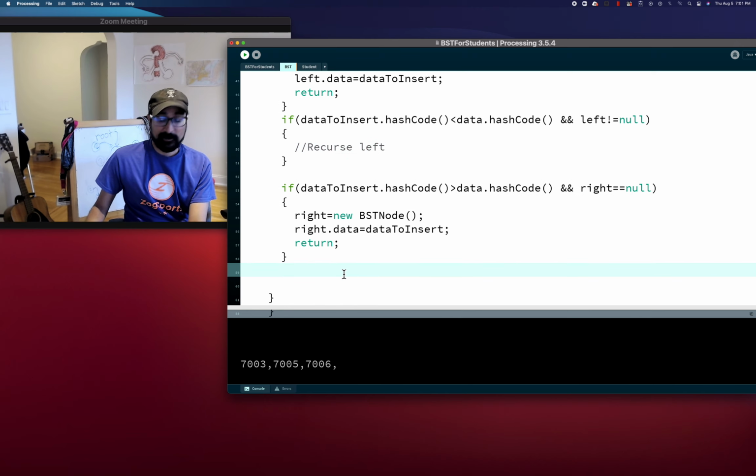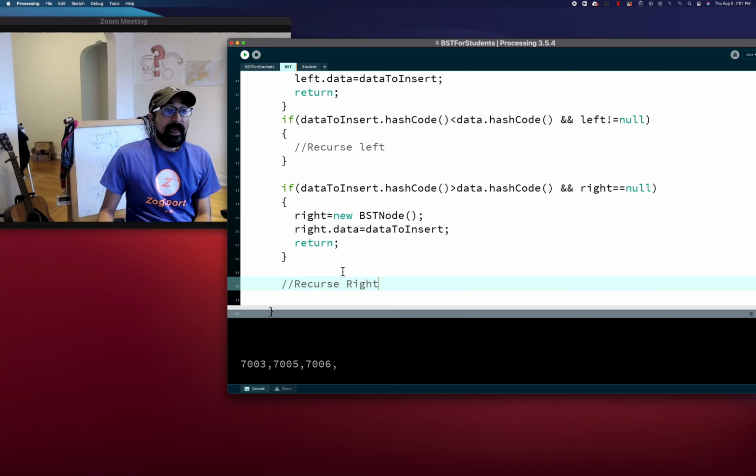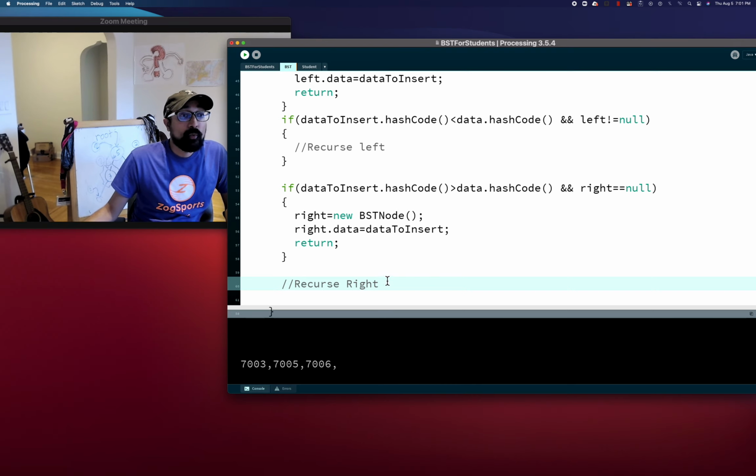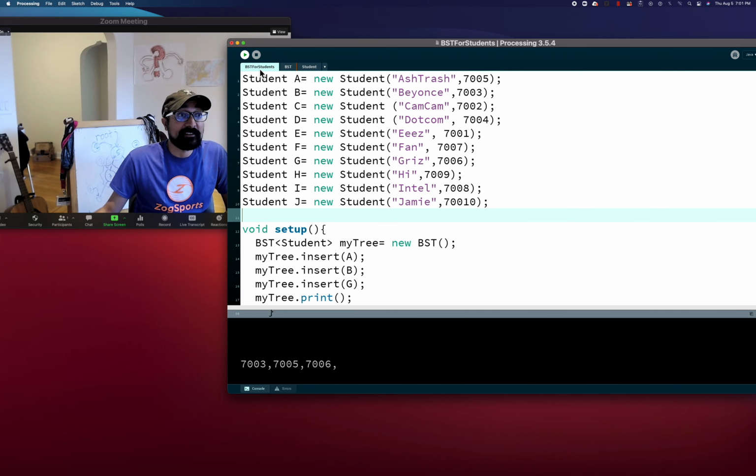And I also want you to come up with the case where you recurse right. And if you're able to do those things correctly, we should be able to see you insert more of these things, maybe all of these things, and get the numbers from 701 all the way up to 70010.